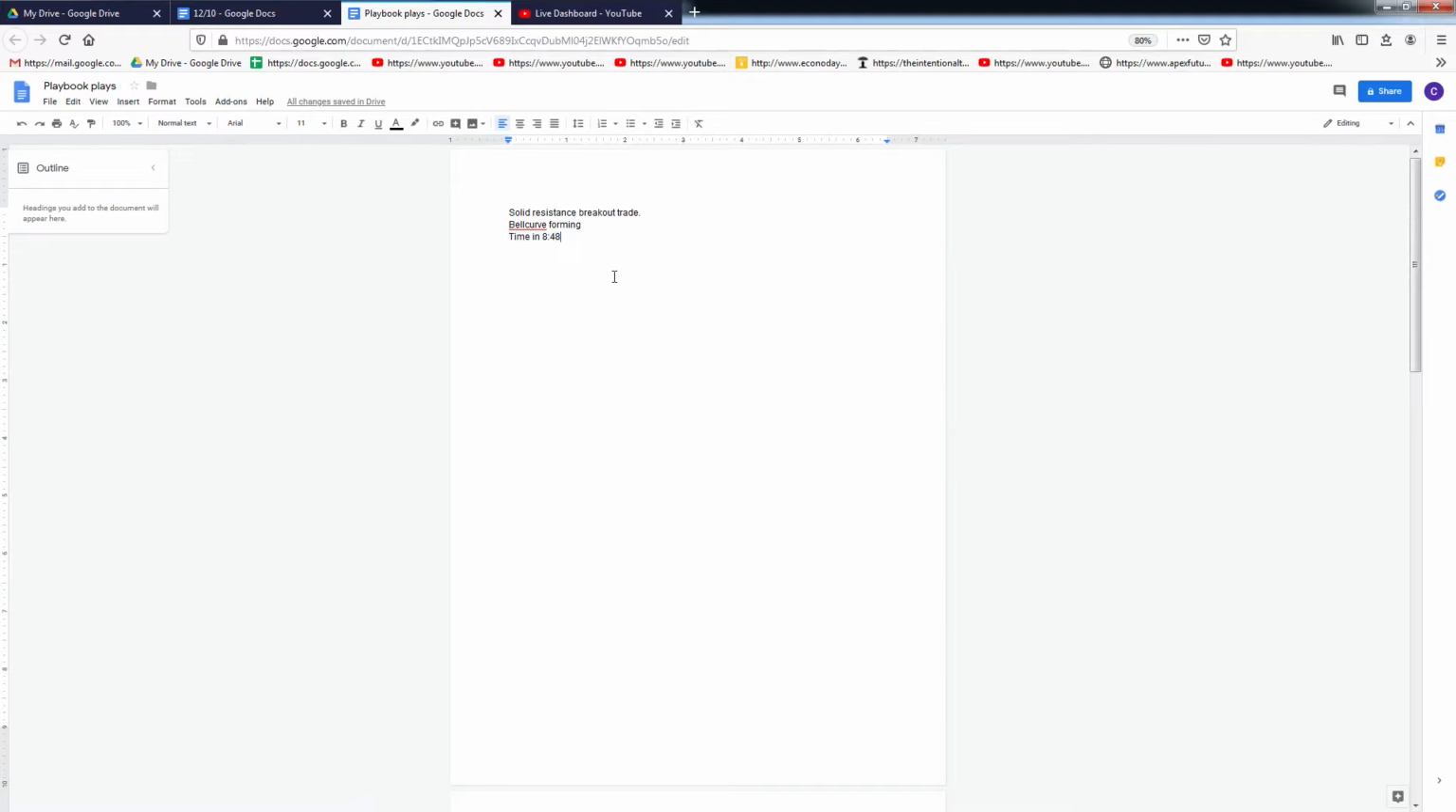So profile, inside previous day. For my parameters, I'm going to have the time in, the profile. These are little concrete things that will be included in these setups.